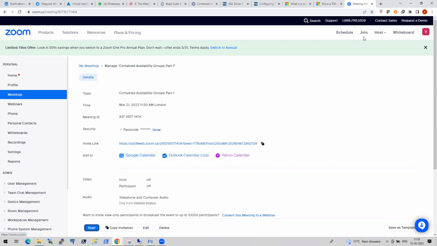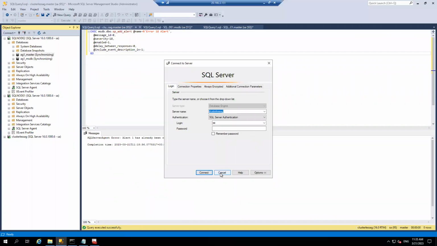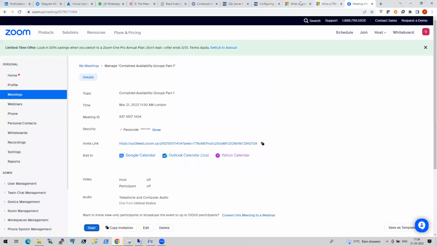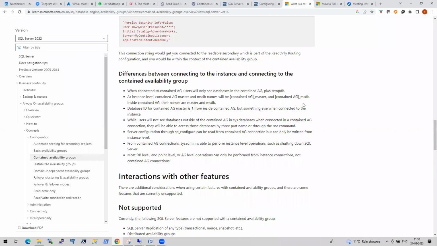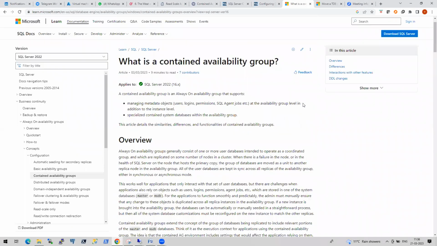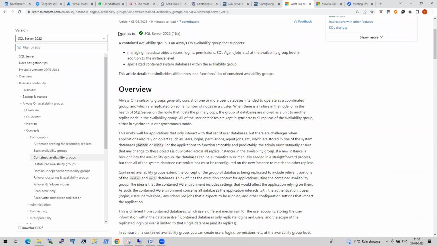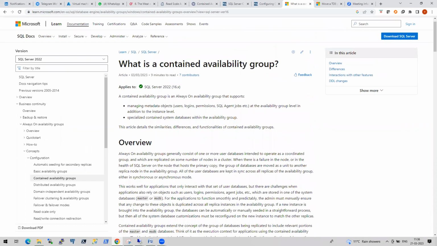So let's move on from there. Now I wanted to talk about contained availability groups, right? So what is the best documentation we have? Definitely it is the Microsoft documentation. So what is a contained availability group? Whenever you are referring to any topic, guys, it's a very simple thing, but still many people will not use this. Check this option. When you are referring to any Microsoft documentation, the first and foremost thing is to check this option. If it is showing applies to SQL 2022, that means it is only applicable for SQL 2022. It's not applicable for other versions.